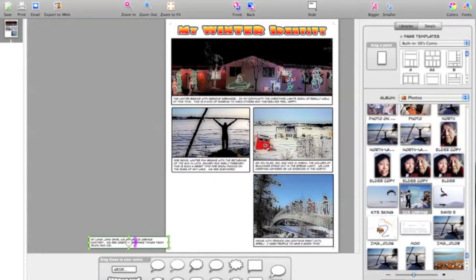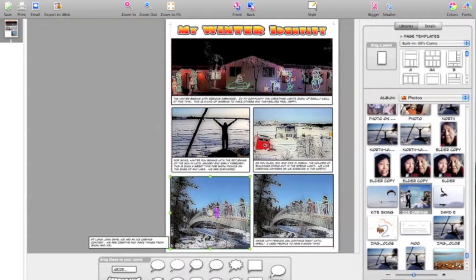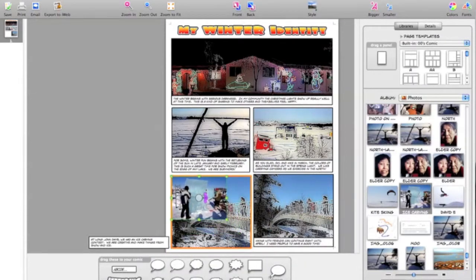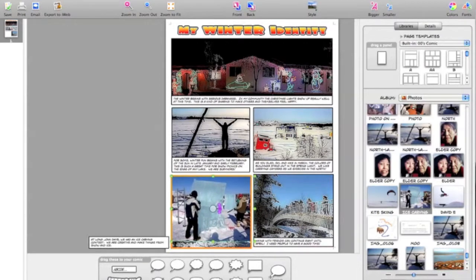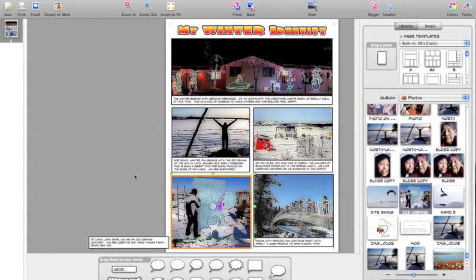To save time, we'll copy and paste a panel, drag it into position, drag a picture into it, expand the picture, treat it to acrylic comic, copy and paste a text box for a caption. In this case, I prepared one ahead of time. Done. Notice the range of speech bubbles that can be chosen.